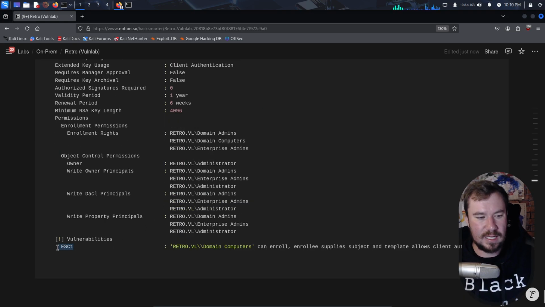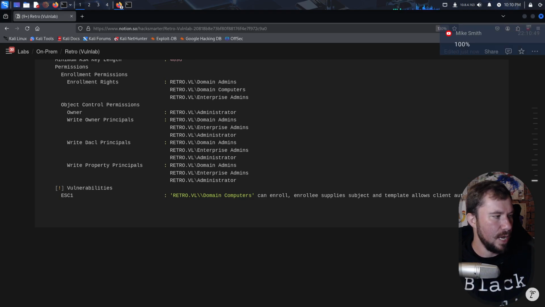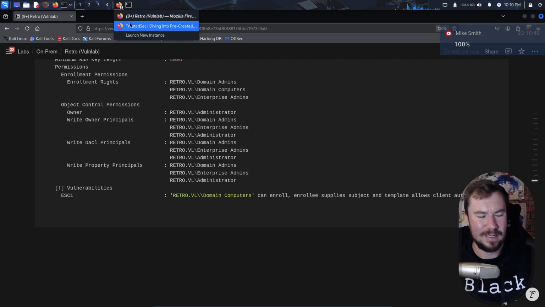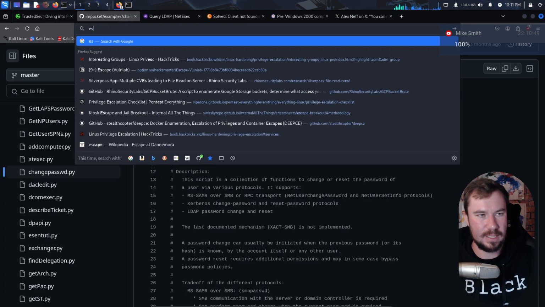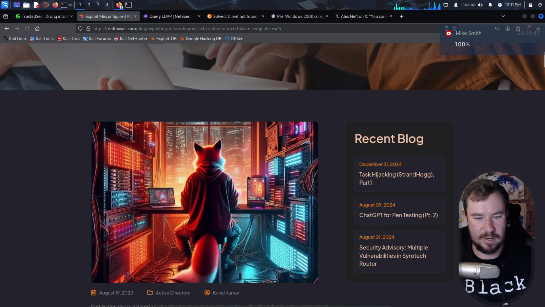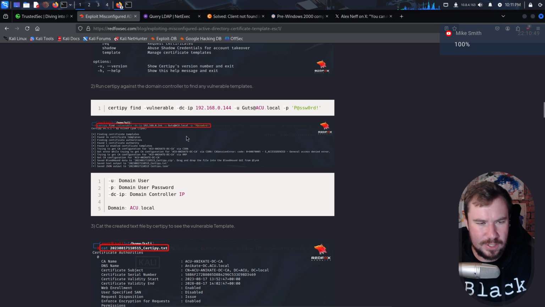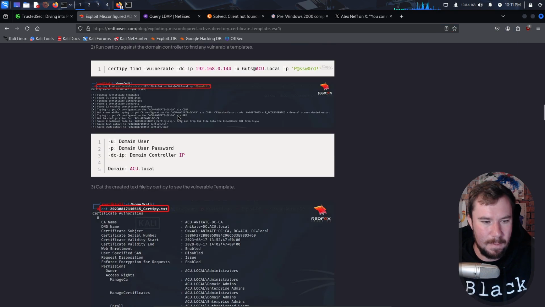Finally, we can see that it's vulnerable to ESC1, which allows domain computers, of course, to enroll, and so on. So the question is, how can we exploit this? And the answer is, I don't know. I have to read about it, so let's do some reading. ESC1. First, let's see if we can exploit it with Certipy. Shout out to Red Fox Security. I don't know who they are, but if it's actually a helpful blog, I will appreciate it. It's small text, I apologize. I can't read it very well either. Oh, they have it right here.